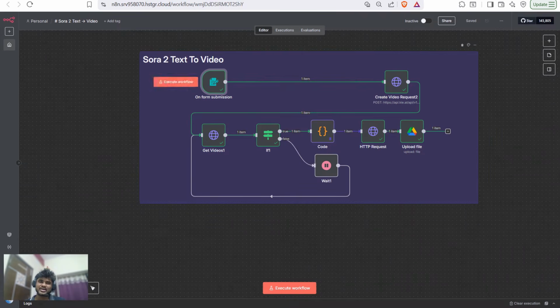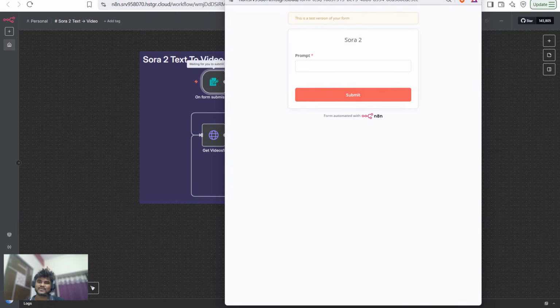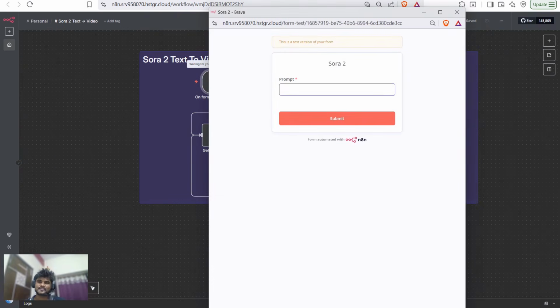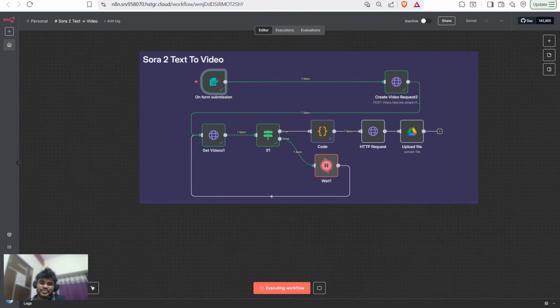So this is Sora text to video. I will click on execute workflow. Now you can see it asking me to provide your prompt that we just copied from there, and you can see the same prompt I have entered over here. Now I will click on submit. Let's see. Now you can see our AI agent is working and we have sent the request for generating the video via Sora 2 through api.kai.ai. We will wait a little bit, we will get our video and then we will upload it into my Google Drive. So let's wait for some time.